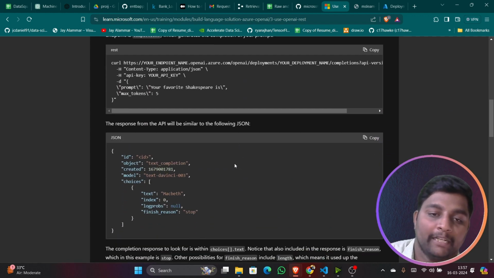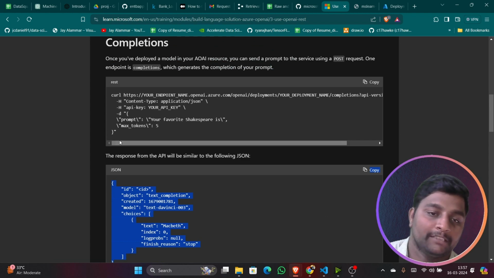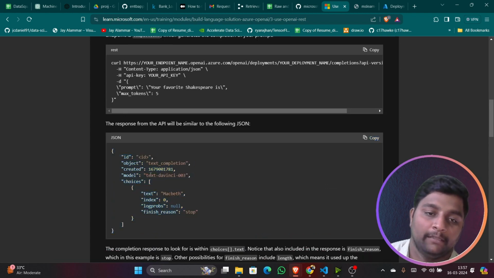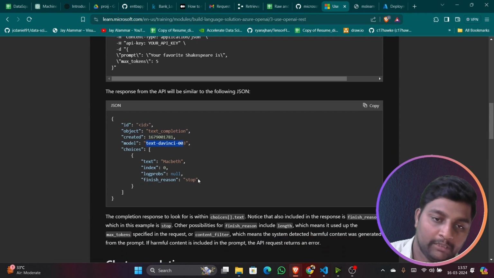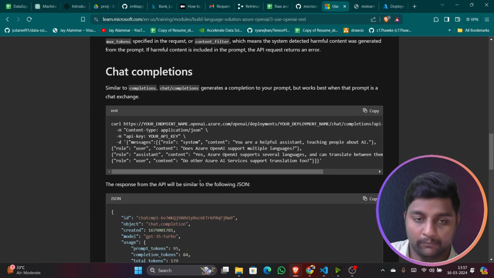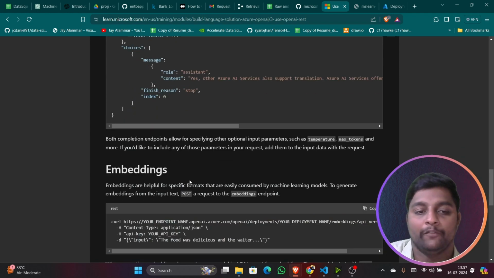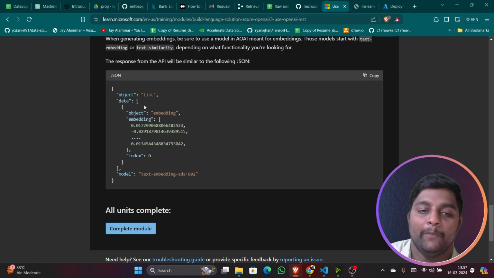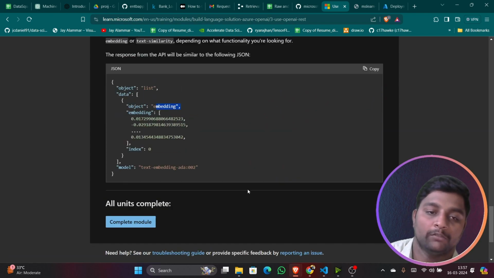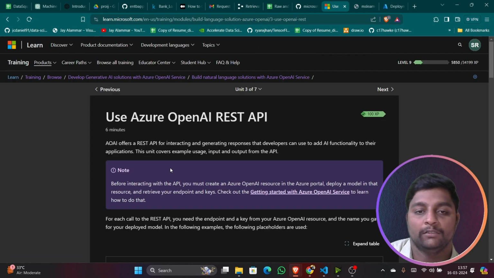All this I'll show you practically. So this is a REST API or JSON code, you can say, how you are going to write the REST API code, and the response will be in JSON. So here we are using the text-davinci-003 model for chat completion. GPT 3.5 Turbo is enough. And for embeddings, there is something called the embeddings model. So you can open that.